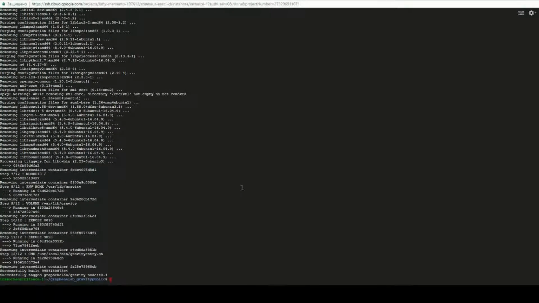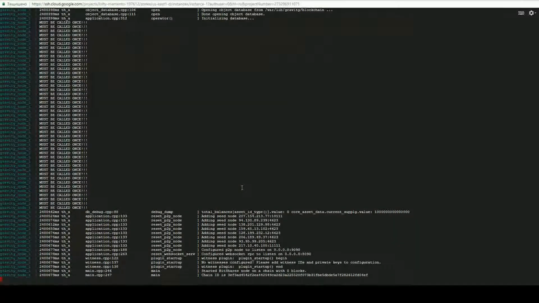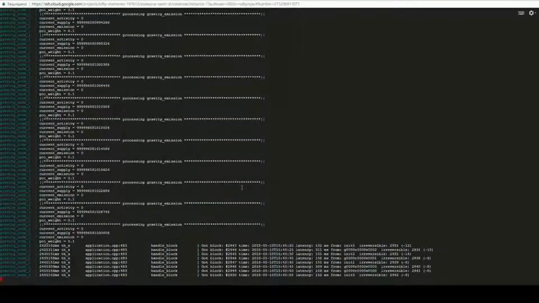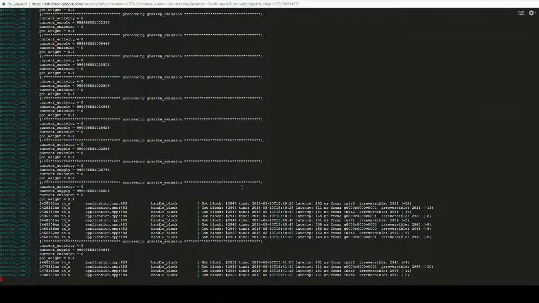Now that the node is compiled, you need to boot up the node. We'll use the Docker Compose up command for that. After a while, you'll see blocks being created every few seconds. To terminate the node, press Ctrl+C.